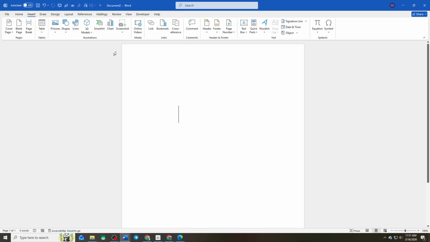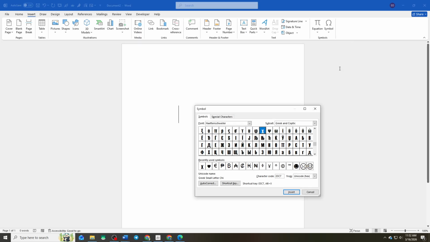After opening the Insert tab, look toward the right side of the toolbar where you will find a section labeled Symbols. Click on the Symbols option to reveal a small menu. From this menu, choose More Symbols. Selecting this option opens the Symbols dialog box, which contains a wide collection of characters from many languages and writing systems.